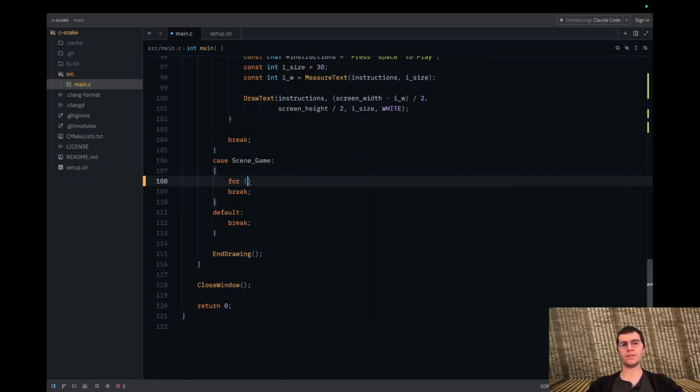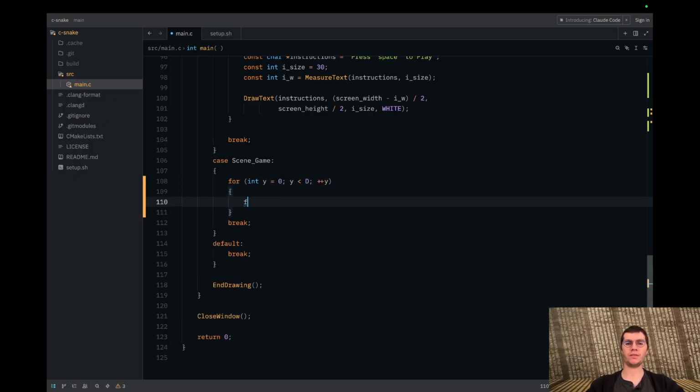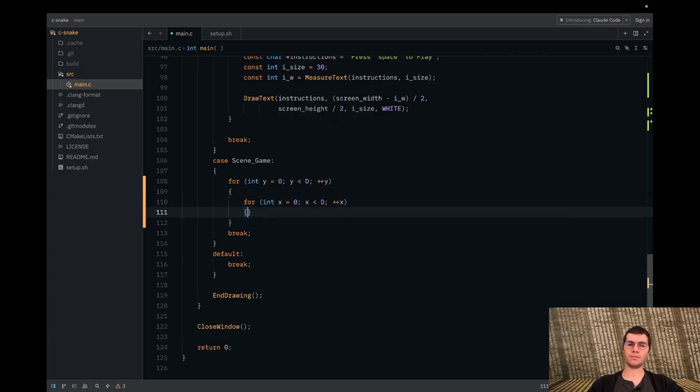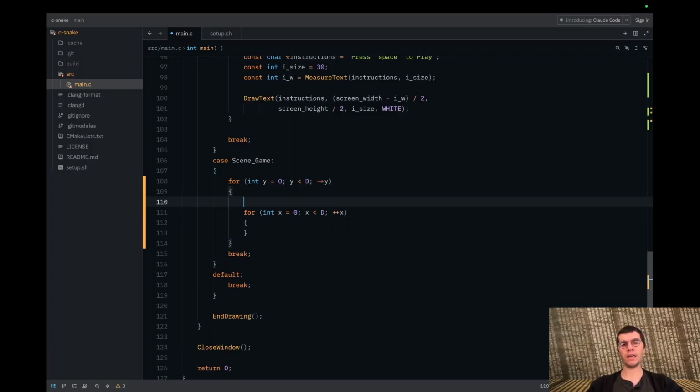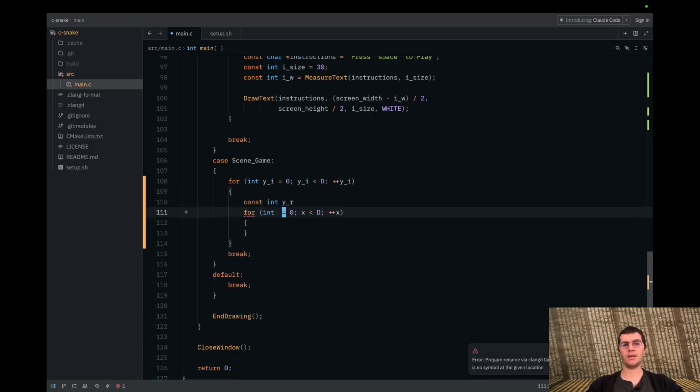So what we need to do is int y equal to 0, y less than d, plus plus y, and then we can do for int x equal to 0, x less than d, plus plus x. Now we can start to figure out where we're going to be rendering on the screen. The first one is where we're rendering in our y. So const y sub r, let's say. And for convenience, we'll make these y sub i's and x sub i's, so it's a little more clear that we're dealing with indexes here.